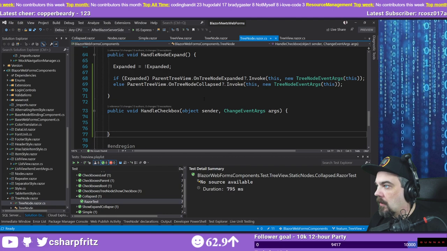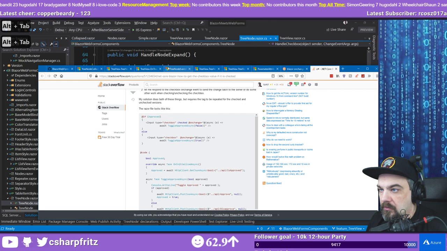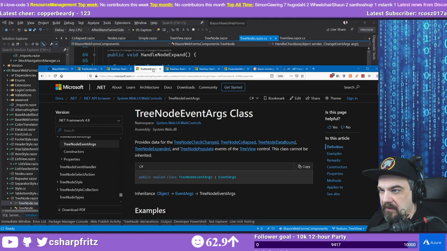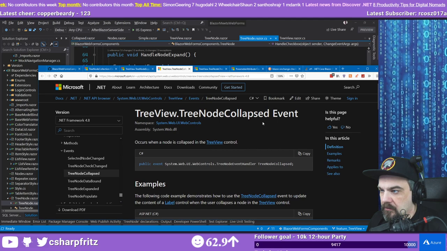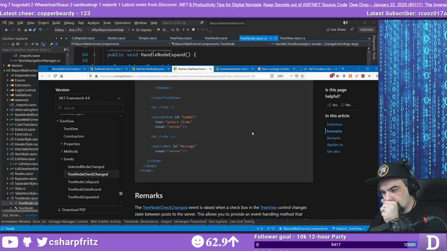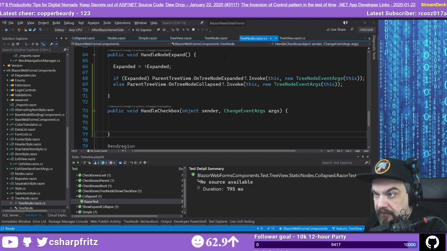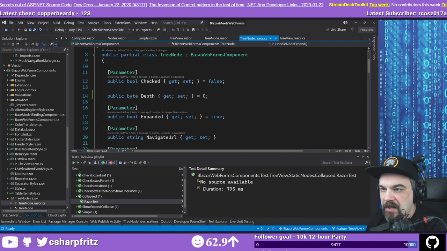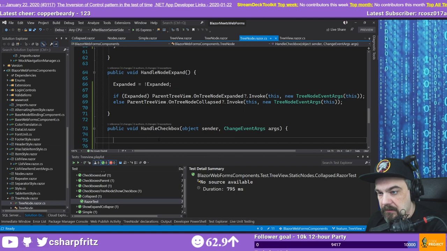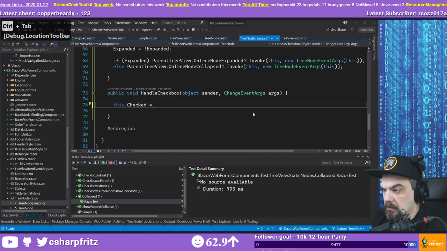So, did we even need that? I don't think we needed that. Hang on, go back over here. On tree node expanded, we're done with that. Tree node event args, no. Tree node collapse, don't need that one. Tree node check changed. But it's not telling us. Oh, wait a sec. We have the checked event parameter up here. We should set that appropriately, right? This dot checked. Did it set it for us? It probably didn't because we're not binding to it.